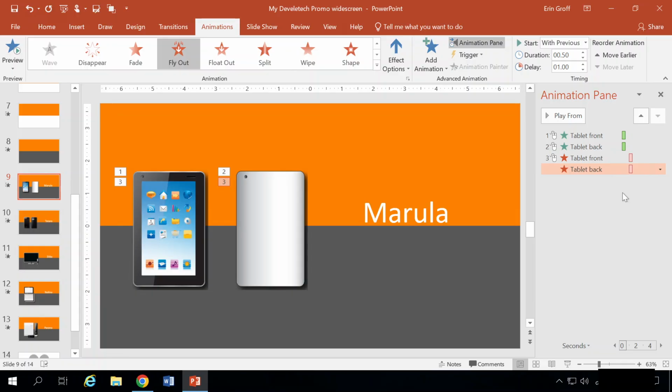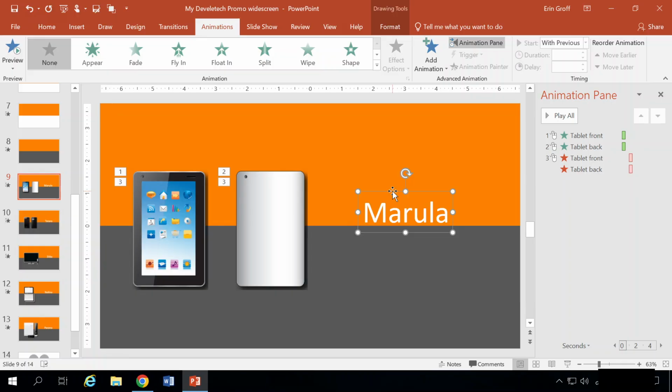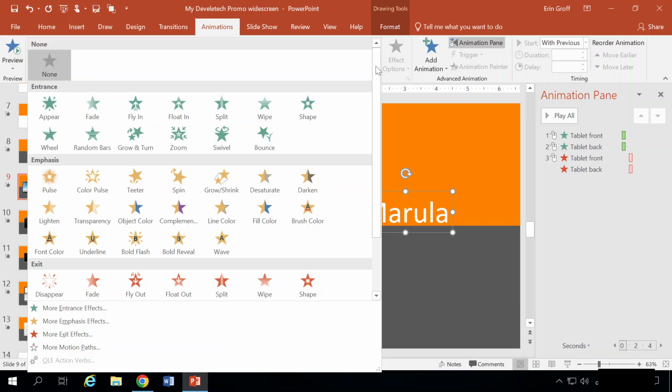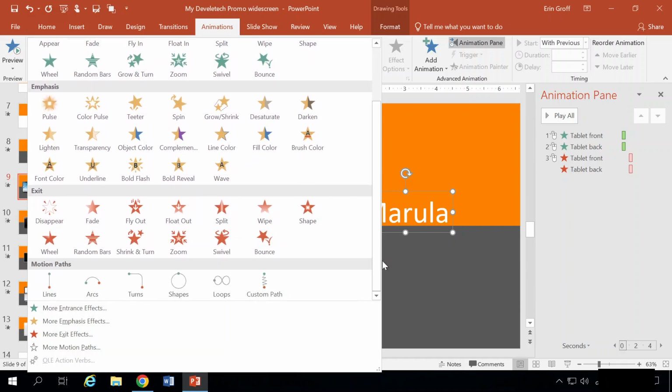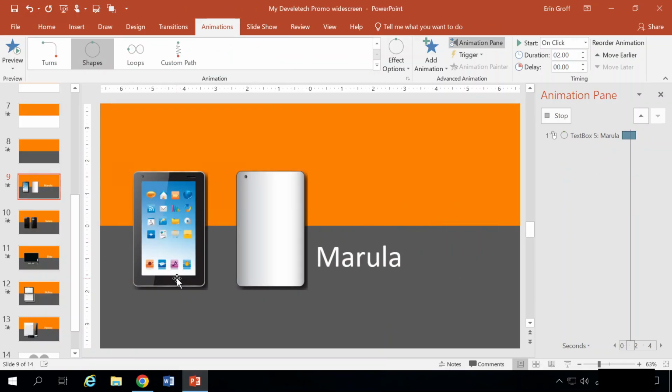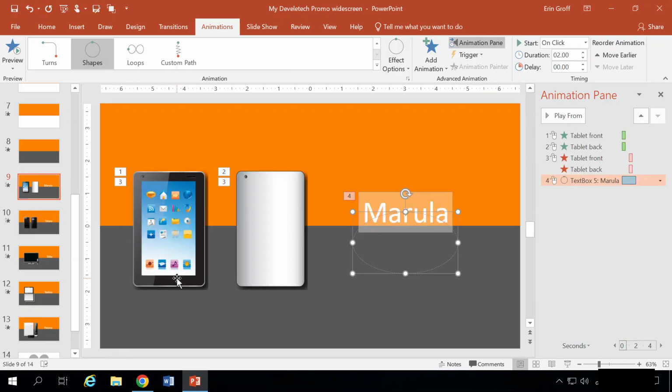Number 11, we're going to add a motion path. We want to select the Marula text box. We're going to open up our animation gallery. And in the motion path section, scroll down to the bottom. We're going to select shapes. It does it in a quick circle there.